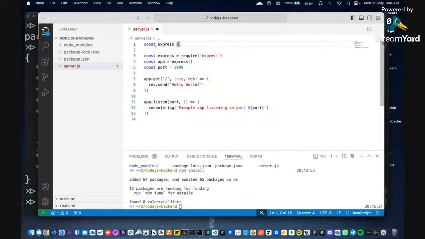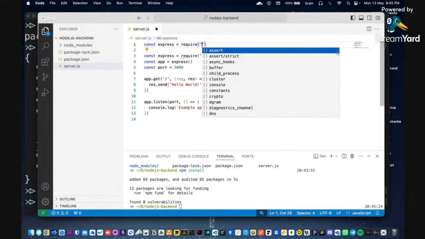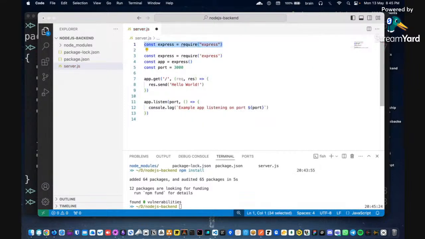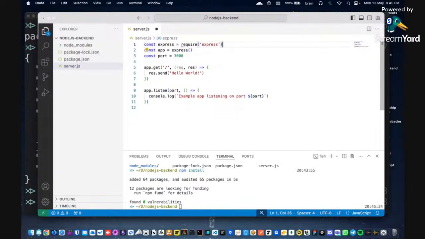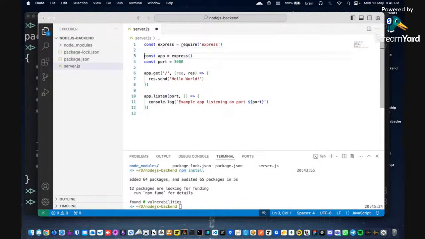So you have express, and then you say equals require, right? And then the name of the package, which is exactly what we have down here. Okay, so let's take this off. That is how you import your package. After importing your package, you want to initialize your Express. You want to initialize Express basically.